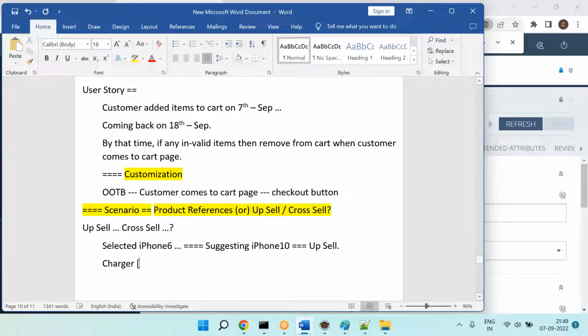Charger, you can see from local company chargers and Samsung company chargers, right? Let's say you selected the local company. Suggesting a Samsung company charger is what? Cross-selling. Okay, sorry. So let's do it this way.